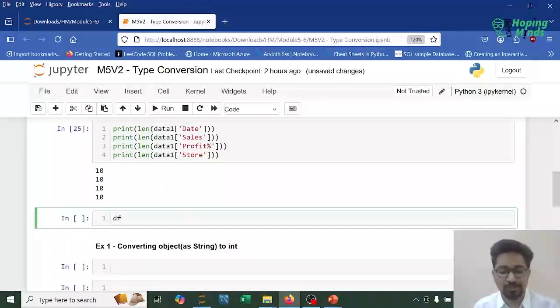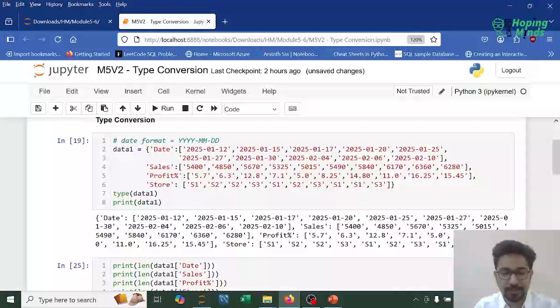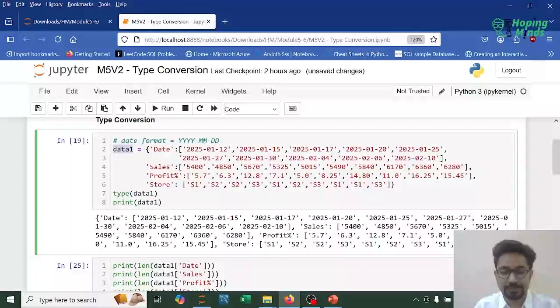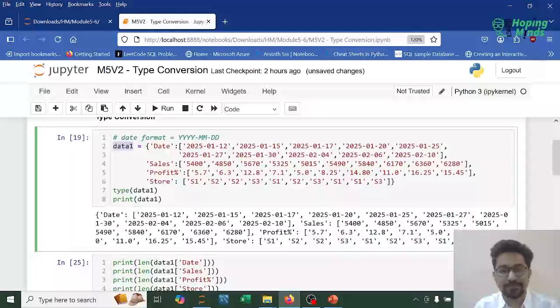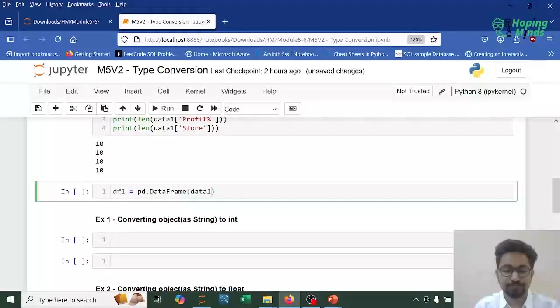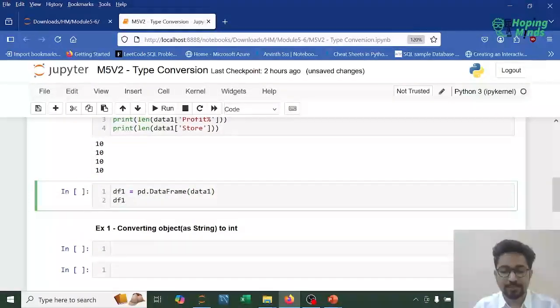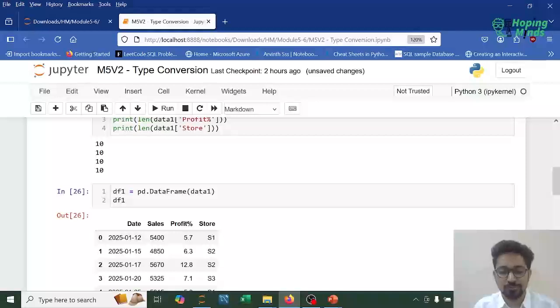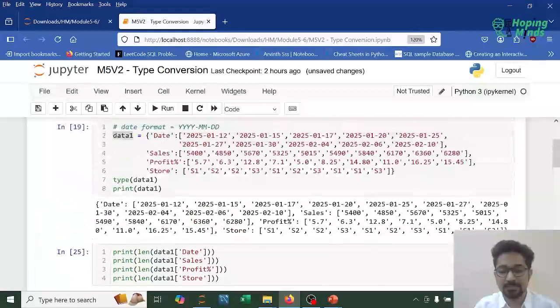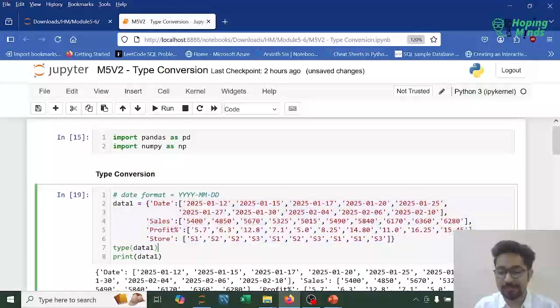So how do I convert this? I'm calling this df1. df1 is pd.DataFrame, and in this data frame, I'll be passing the data1 dictionary, right? Over here I'll be passing the data1 dictionary, and then I can display df1. So if you observe this, we have successfully converted our dictionary into a data frame.